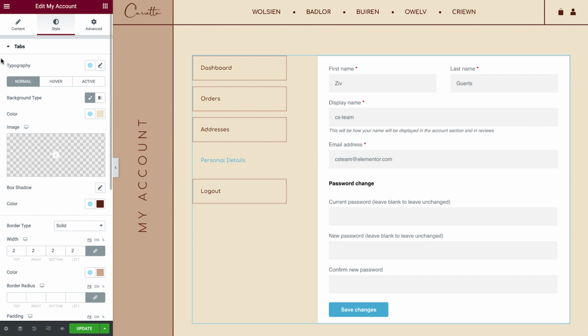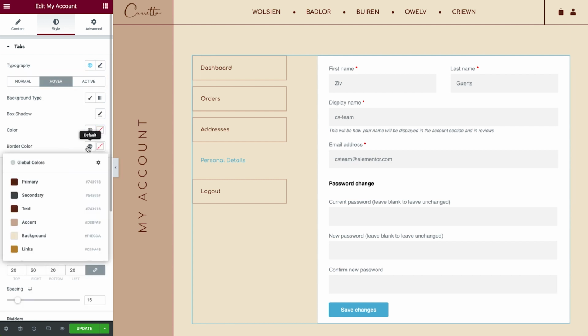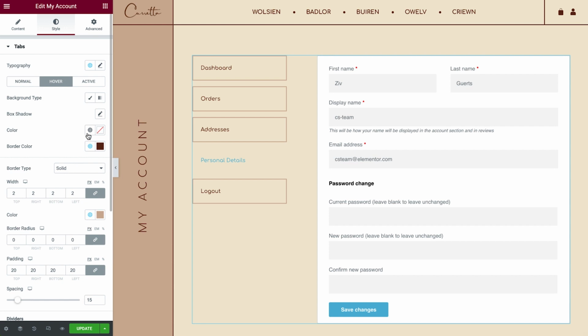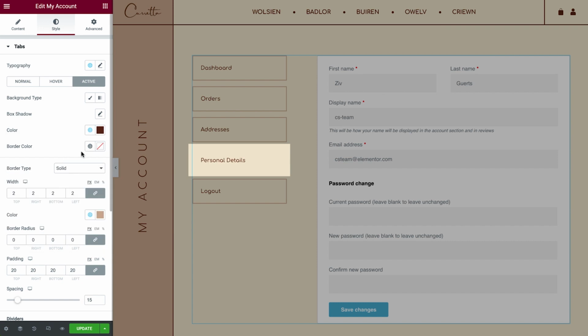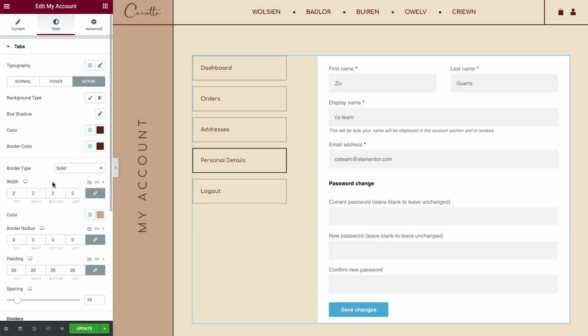These tabs are a bit like buttons. You can style them for their normal, hover, and active states. For hover, I'll give it a darker border and text color. Cool. For active, I'll do the same. So it's clear which tab is selected. Great, we're done with the tabs.